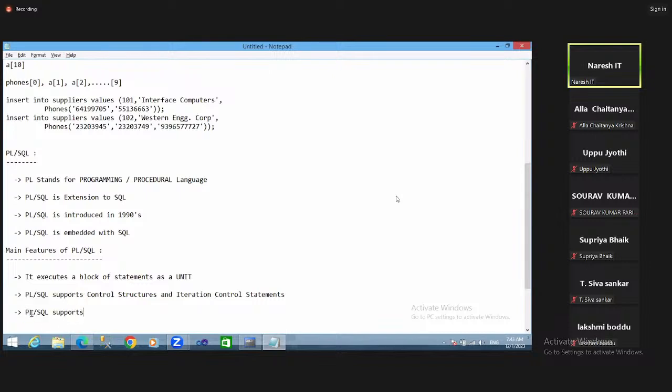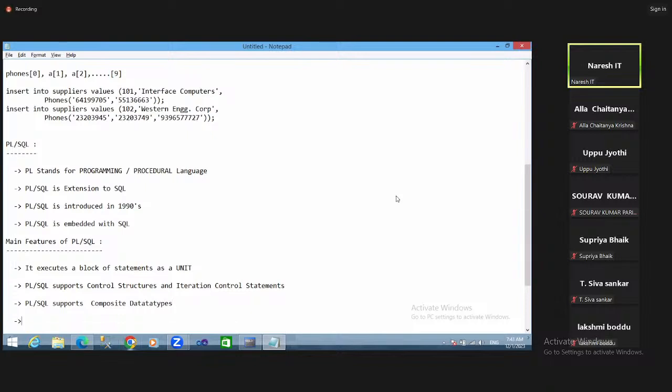Next, PLSQL supports composite data types. What is the meaning of composite data types? That is user-defined data types, like structures and arrays.